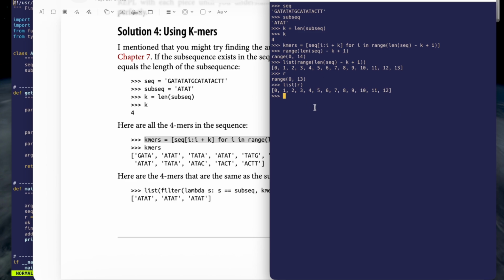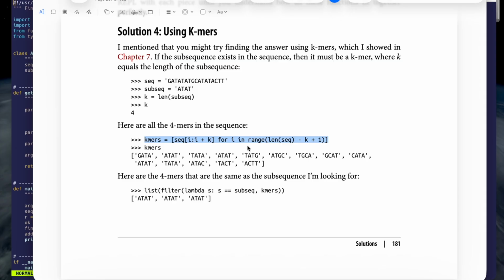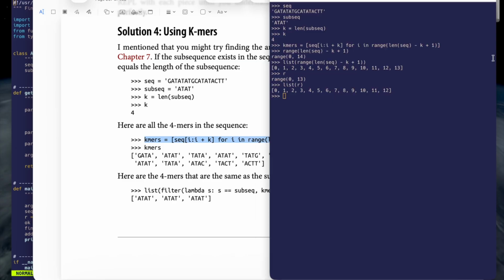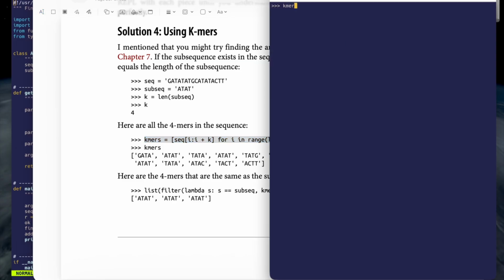With that, here it's almost exactly the same. This is the number of k-mers, and what do the k-mers look like? These are the k-mers that are in our sequence. And so we could say, is subseq in k-mers? Yes, it's true. Doesn't tell us where, but that's important to know.